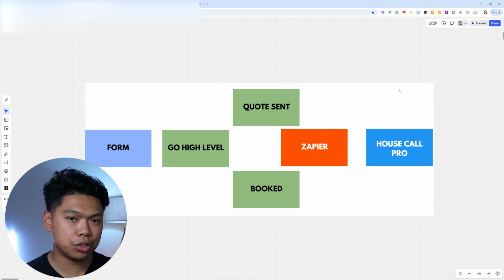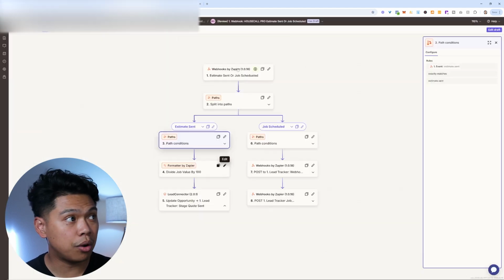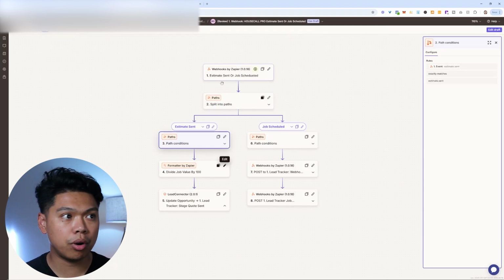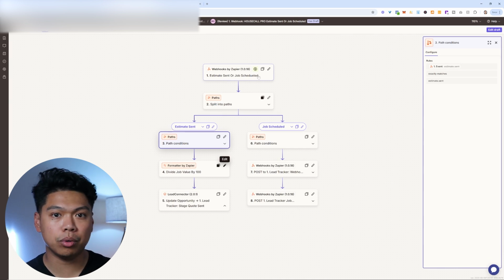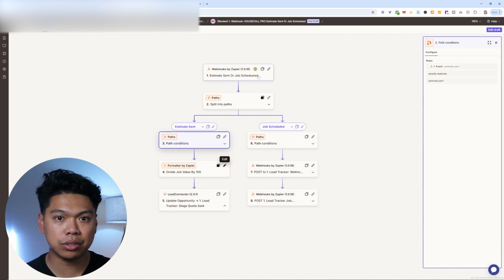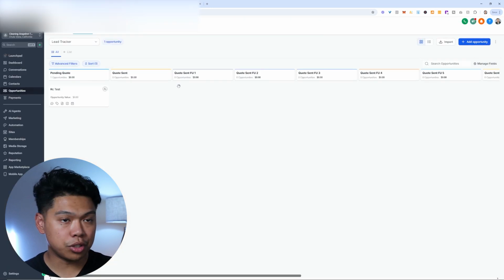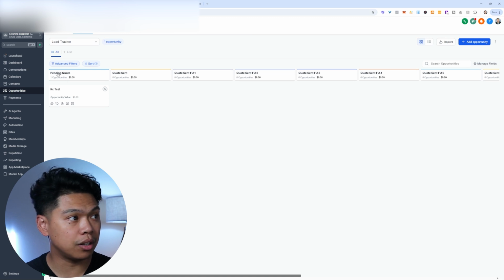I'm going to go in the back and show you a little bit of what this looks like and how to really connect everything. So here is Zapier. What we're going to be connecting is once somebody on House Call Pro gets an estimate sent or a job scheduled, we want Go High Level and House Call Pro to connect to the client's card. So I'm going to show you guys the back of Go High Level. The moment they fill out that form, it's going to go here in pending quote. So this is the opportunities tab, and then it goes into pending quote.